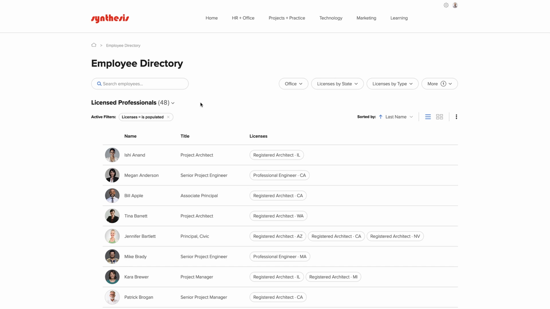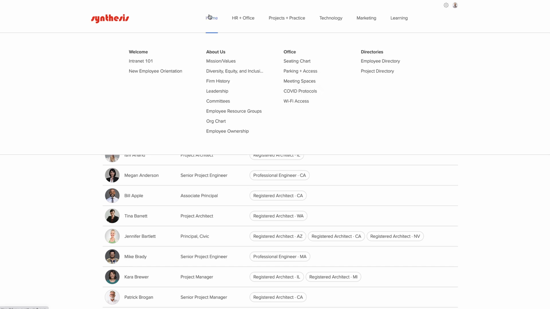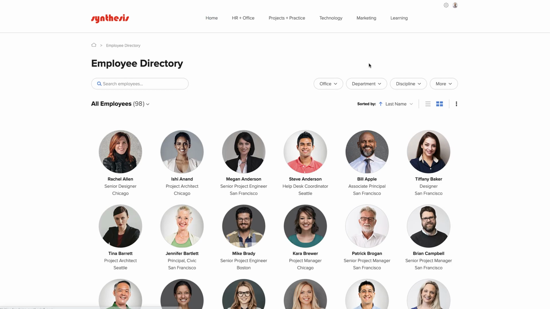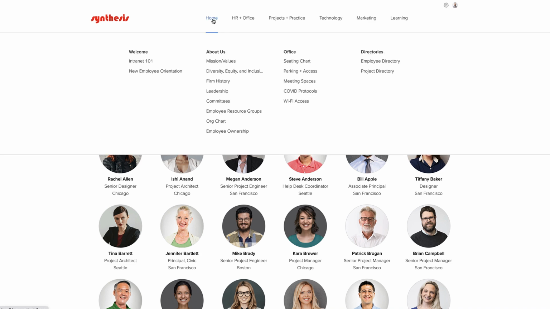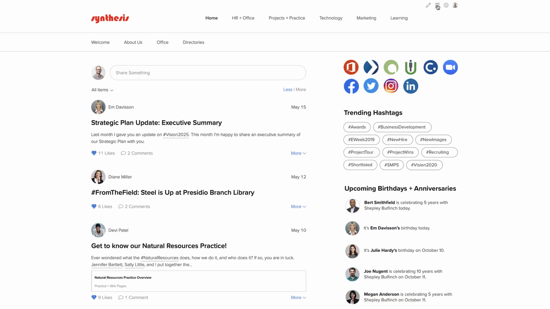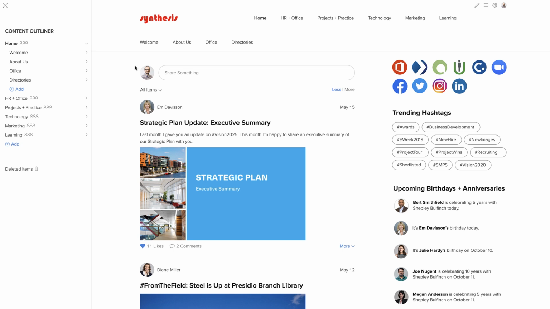Our next topic is adding global views to navigation. The way your end users navigate to your employee directory will vary based on the information architecture determined by your intranet team. Generally, though, it will be something like this: Home, Directories, Employee Directory. If we navigate to the Home community and then open the Content Outliner, you'll see that the employee directory is a link.